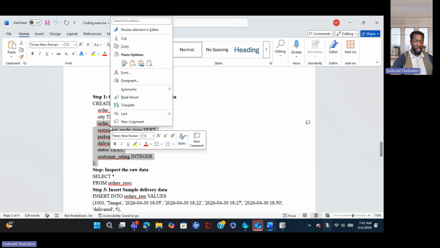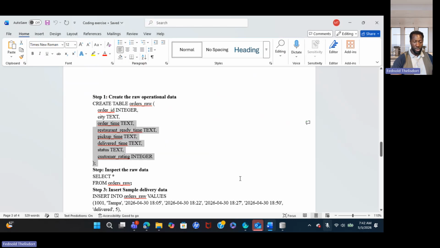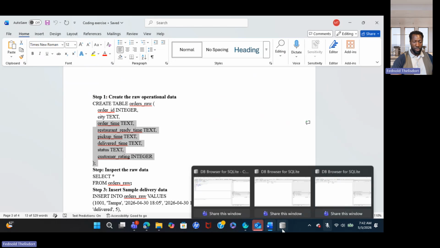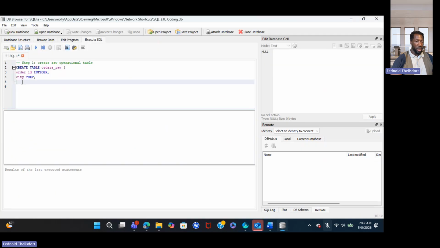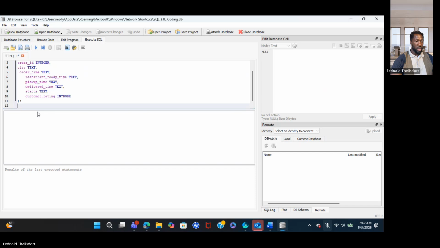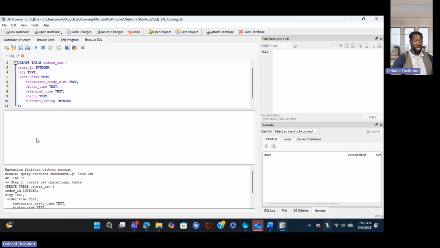Okay, we copy this, then go to the SQL software and paste it. And here we go. We have all of the items or columns we need for our table, from order ID to customer rating. Then you can run it to make sure everything is okay. Execution finished without error. That means we're good here.